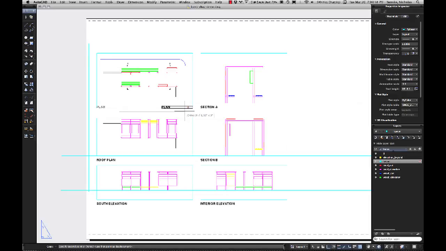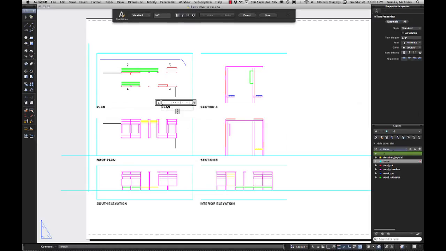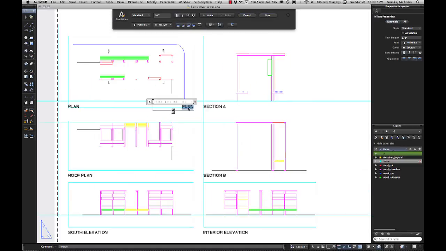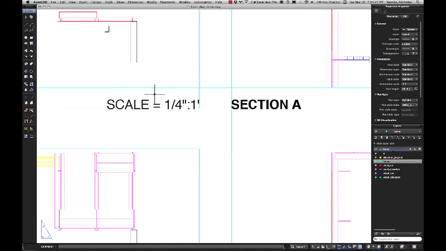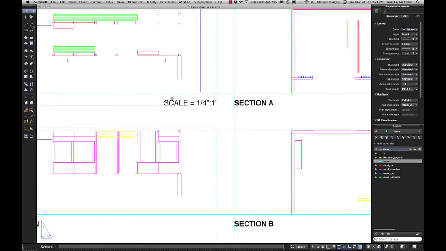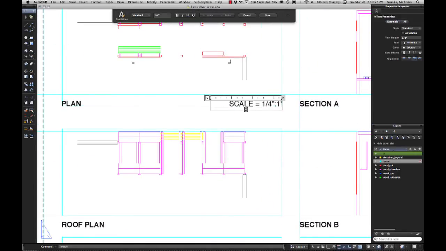And you can see that box. Double click this, and I'm actually going to change the alignment to justify right. And then I want to go in and I want to say scale equals 1/4 inch to 1 foot. And I'm going to change this to not bold and 1/8. It didn't work the way I wanted it to. There we go. I'm going to keep it bold, but I'm going to keep it small.